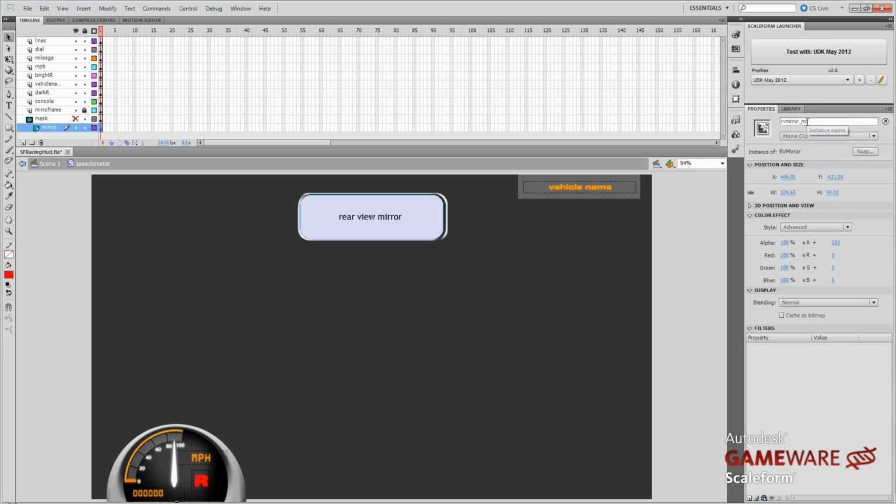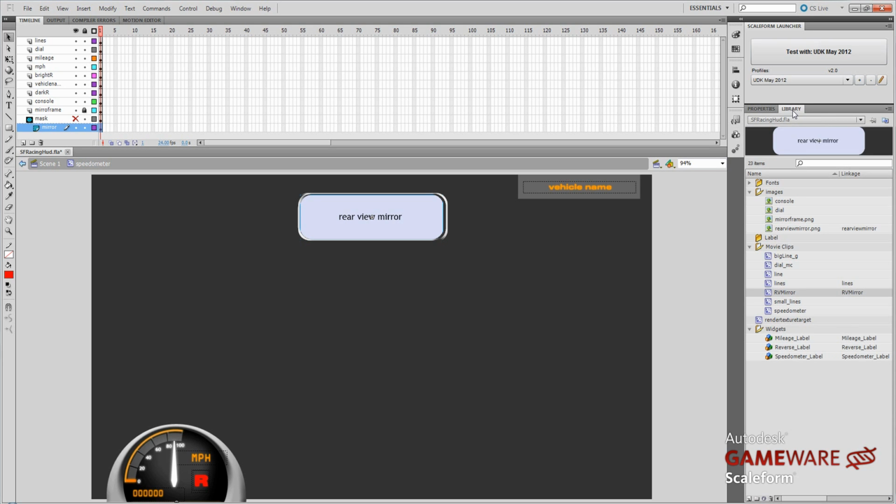Now this isn't important to what we're doing. It's just good practice to give an instance name to your movie clips, but Unreal doesn't really care. Scaleform doesn't really care about this movie clip. All it really cares about is the texture inside of it, and we've already set that up properly.